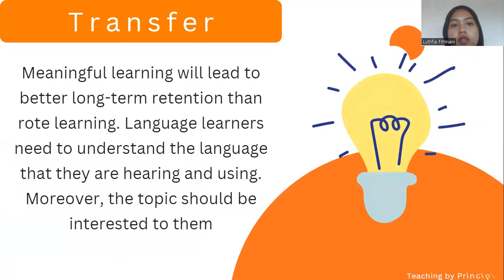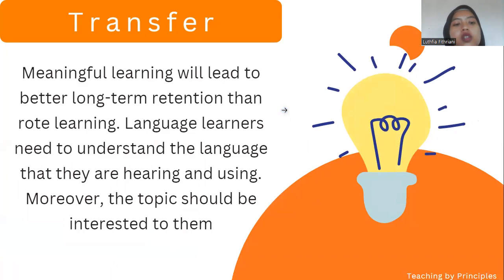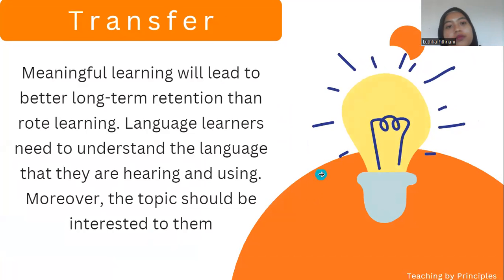The second principle, transfer. Meaningful learning will lead to better long-term retention than rote learning. Language learners need to understand the language that they are hearing and using. Moreover, the topic should be interesting to them.